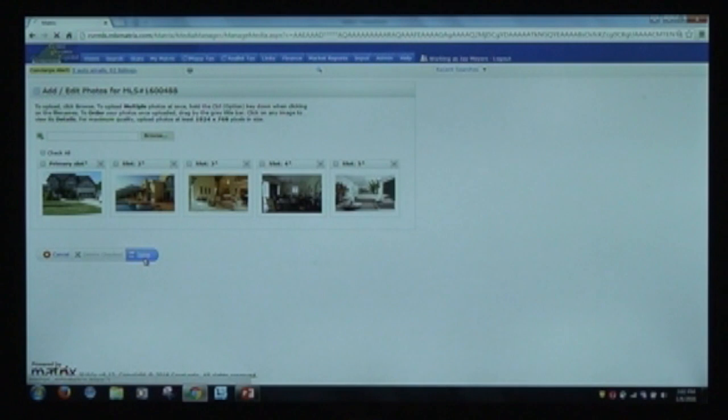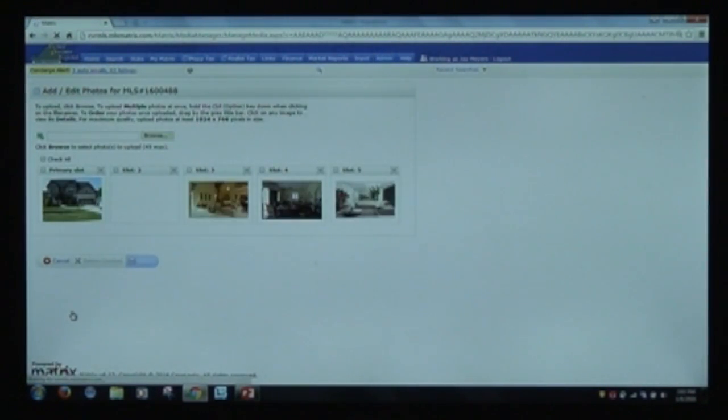Then you click save, and you've just submitted or committed those 5 photos to that incomplete listing. And now, let's say you put 5 on there and you want to come back and add the other 45, just go back and wash, rinse, and repeat, and you're right back to where you were before. If you made a mistake and you go, oh gee, that photo shouldn't be there, just check it or check them, and you can delete them just as fast.